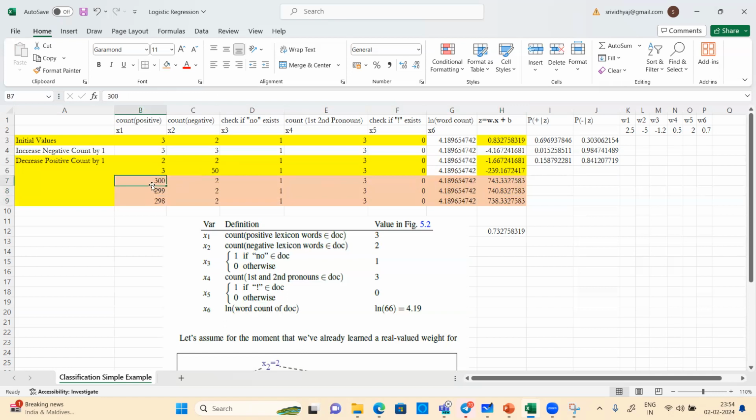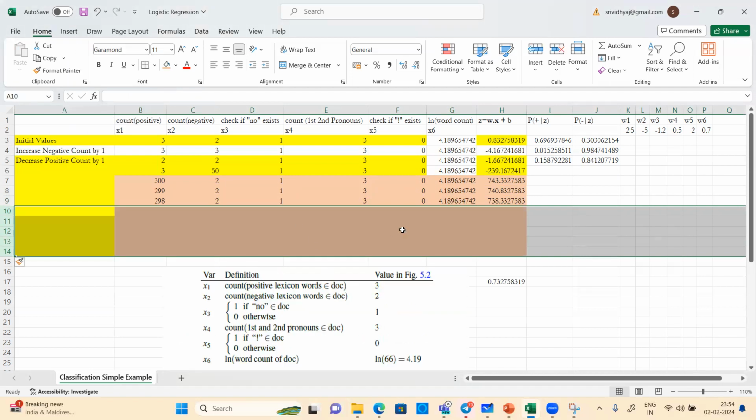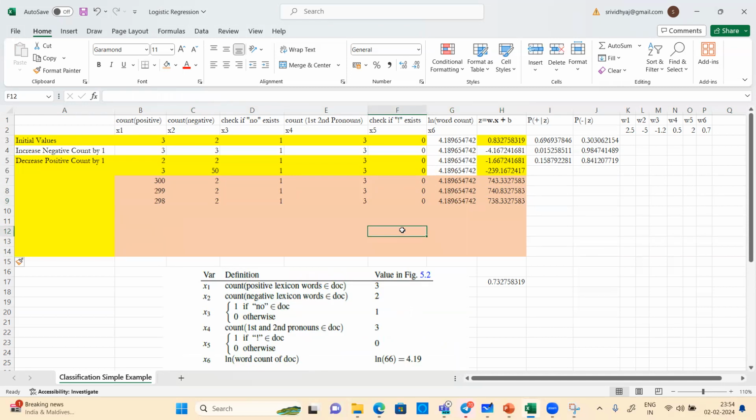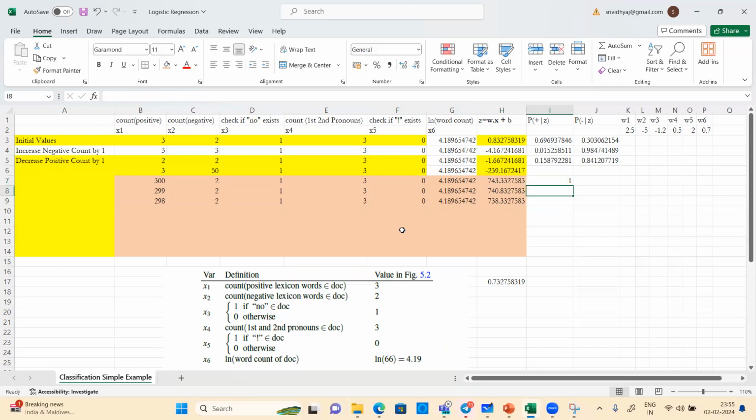Given that, here are 3 documents, 300, 299, and 298. And this is the dot product of W and X plus B. And here are the 3 numbers. My question is, would you care that this is 743, this is 740, and this is 738? Would you or would you not? No, we don't care. Wouldn't you want to say, okay, all this is positive, man. Come on. That's sufficient, correct? So let's say I denote positive as 1. I'm happy, isn't it? I'm just calling this 1.